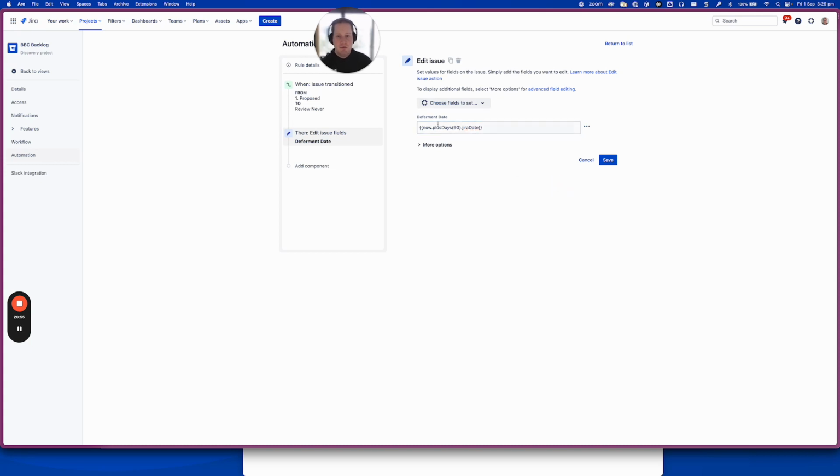All right, so what I've basically done here is I'm saying when I transition to review never, I want to edit the deferment date field of the issue. I want to get the current date plus 90 days, and then I want to trim it down to just the date, getting rid of the time and the time zone and all that other stuff. This will all be documented in a page, by the way, that's going to go out with this video. So if you want to follow this through with specific instructions, all of these notes will be in that page, so you can just copy and paste this in.